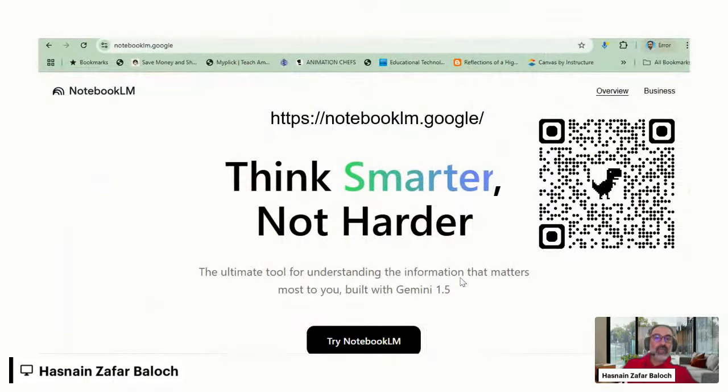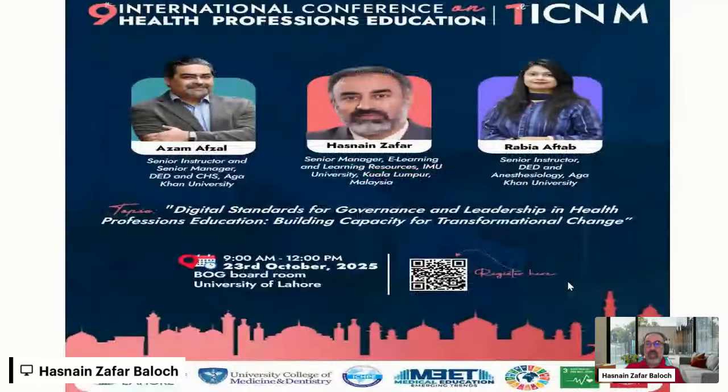So if you want to use it, just type in Notebook LM, and if you have a Google or Gmail account, you could sign up using that or scan this QR code. Recently, they have added, I think this is an old screenshot, the latest version of Gemini also as part of this Notebook LM.